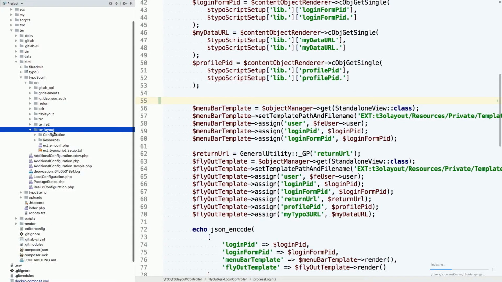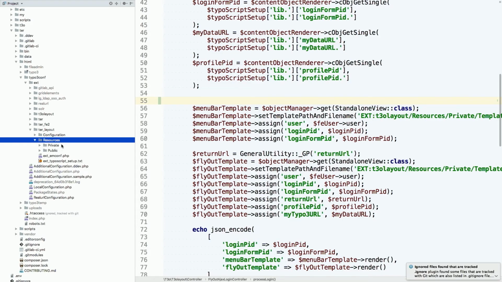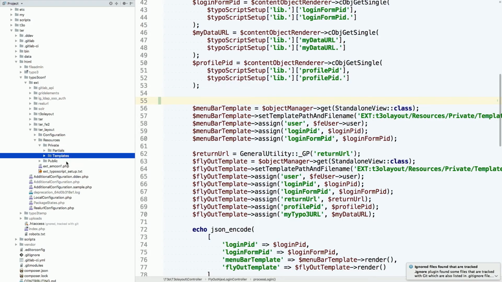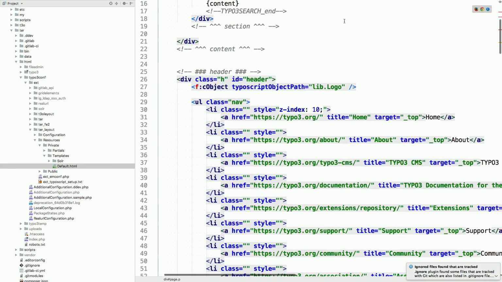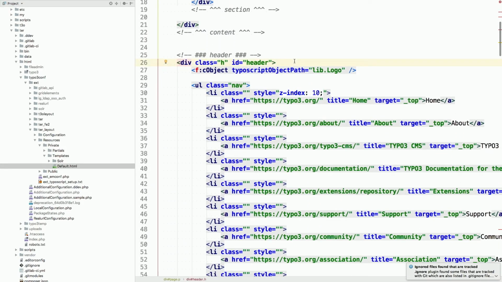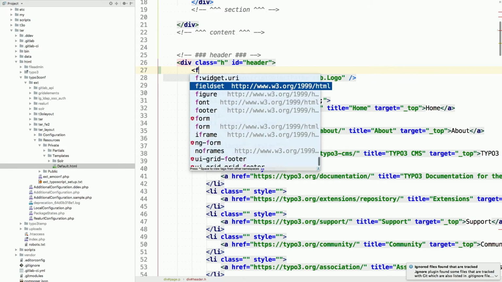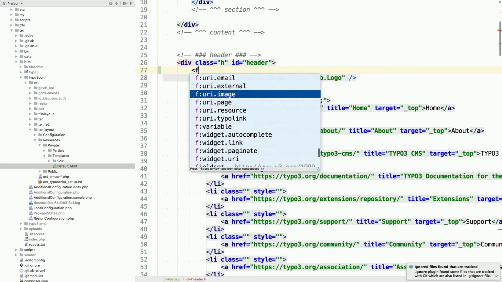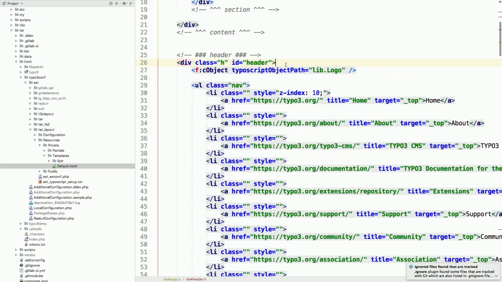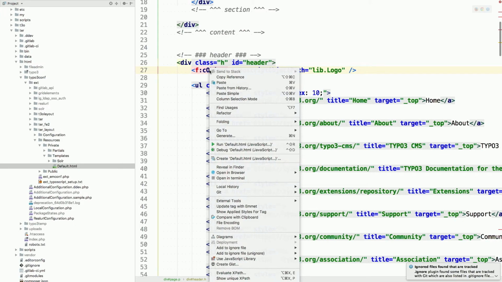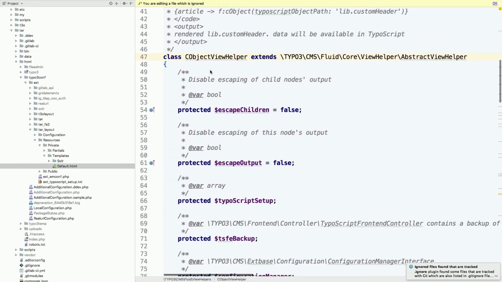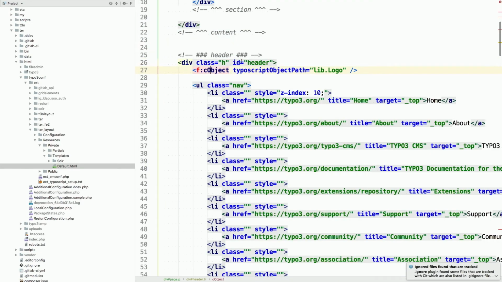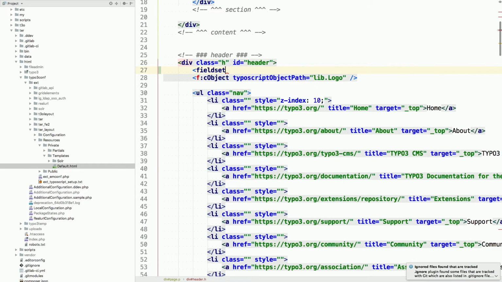Okay, now Fluid template. Okay, and what is happening? What can you do? You have it here. Now I'm in the view helper. Command and click. And I have the auto completion.